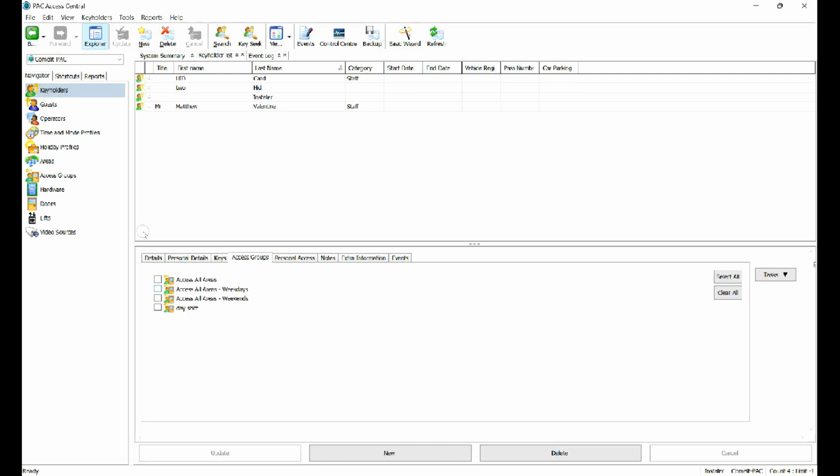and finally click on access groups. I'm just going to select all areas, click on update, and now, all being well, that token is added to the system. Let's give it a go. And there we go, I heard the relay click, the green LEDs come on. And there we are, there's how you'd add a Wiegand reader to the PAC Central access control system.